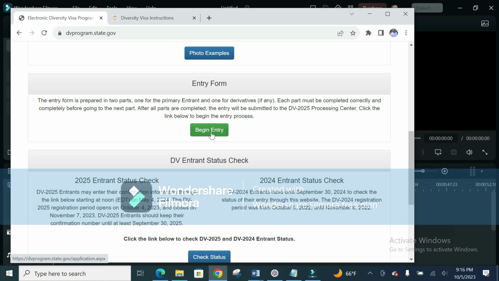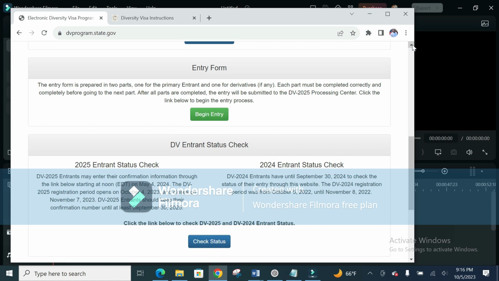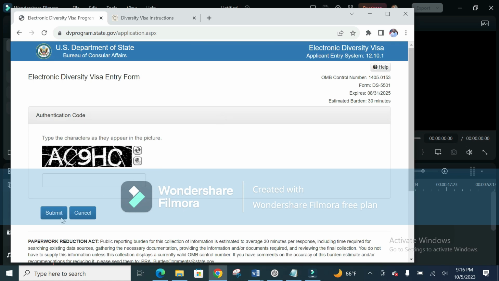Begin entry. If you want to check the results, you come to check status, but we don't want to check the results, we just want to apply. So I would just have to click on begin entry, and I just type this in and I submit.